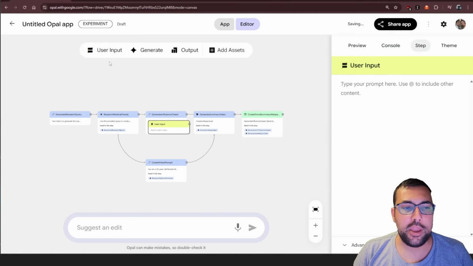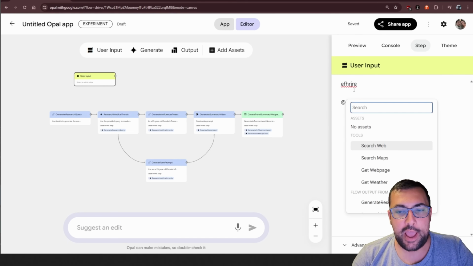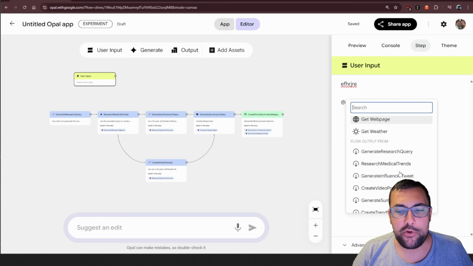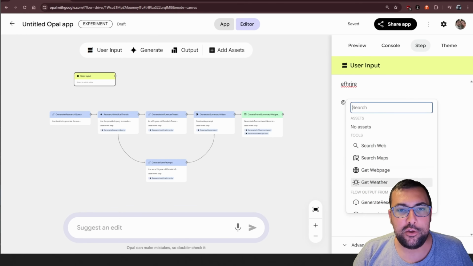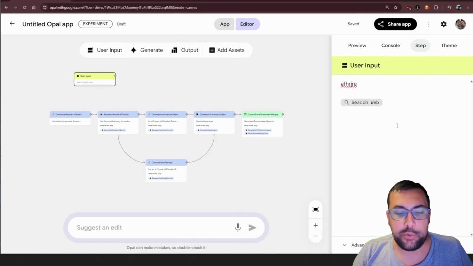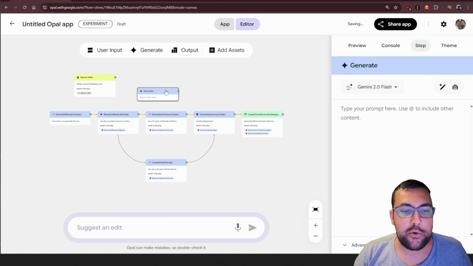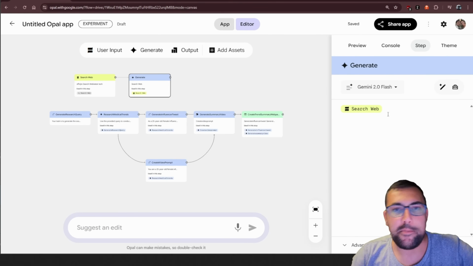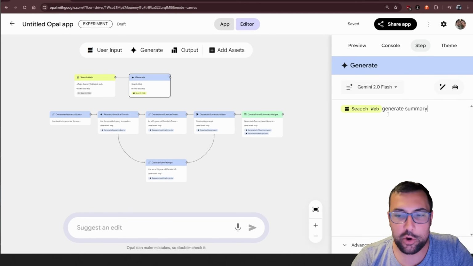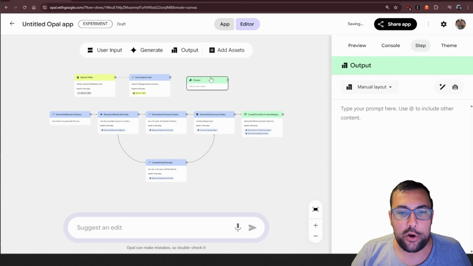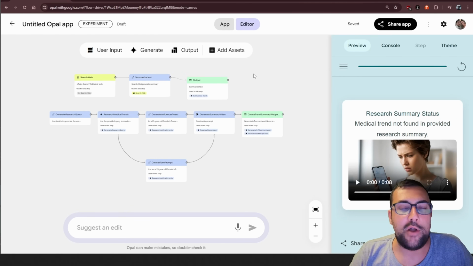Also, while on the topic, we have user input, so we can put it here, and I was talking about this earlier on in the video, so we can just drag and drop. We can type up our own prompt here, we can do an @ symbol, and we can search the web, search maps, get weather. There's all this different information we can use to make our application flow from one to the next. So we can search the web for latest tech, for example, and then we can say, hey, we want to generate something, so we can put the generation button here, link the two, and then it's going to use the information from the web, and then it's going to generate a summary. And then we can output and say, okay, what do we want our output to be? And we can say a manual layout or whatever. Let's just say a web page. And boom, just like that, we have a little application that we built ourselves.